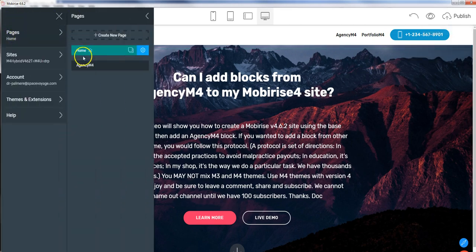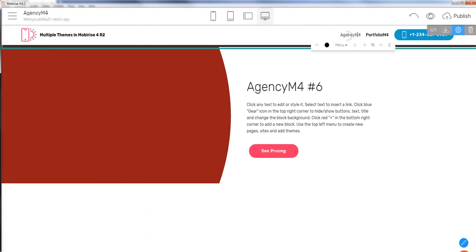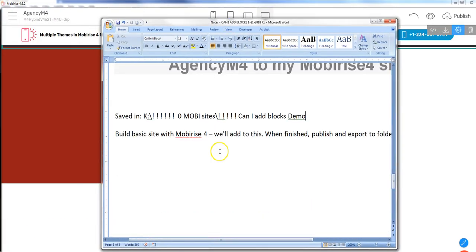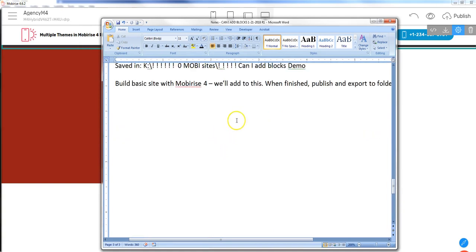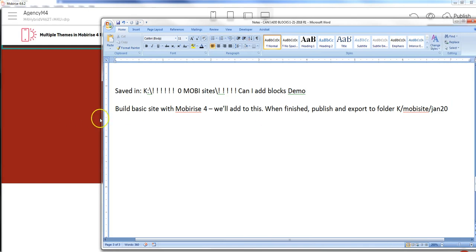Okay, so what we're going to do now is we are going to go to page 2. Click on pages. Go to agency. Now we inserted this block. Okay, now what we're going to do is we're going to click here, and we're going to come over to our notes, and we're going to do a few things here. Let's see, can we fix this up just a little bit? So let's go here.